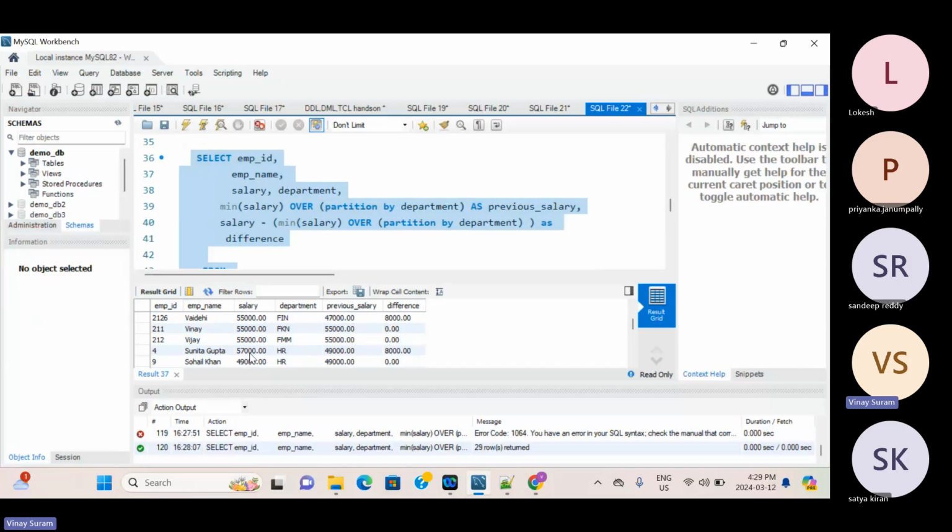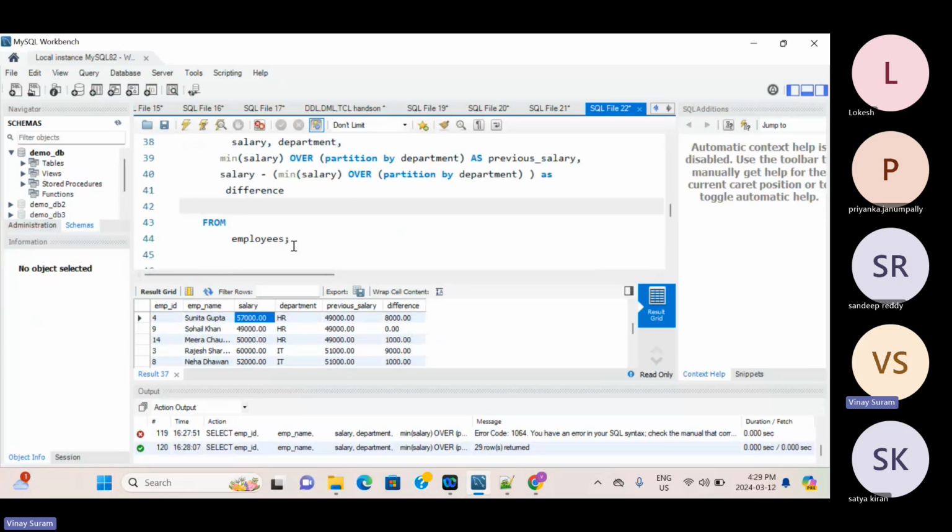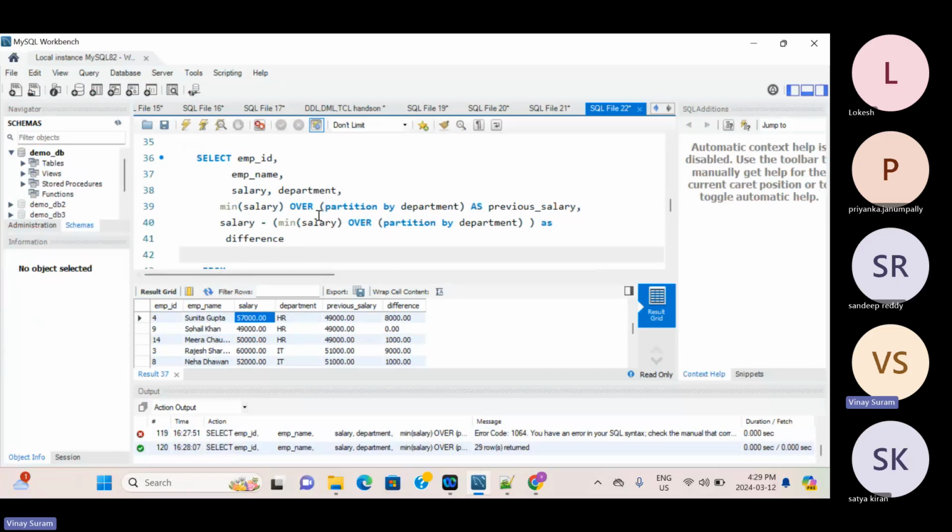Likewise, you have Sunita Gupta with 57,000 from HR. The least salary in HR is 49,000, and so Sunita is earning 8,000 rupees more than the least salary. Likewise, you can create scenarios. I just observed it, so I thought I could create some scenario. I just created it.